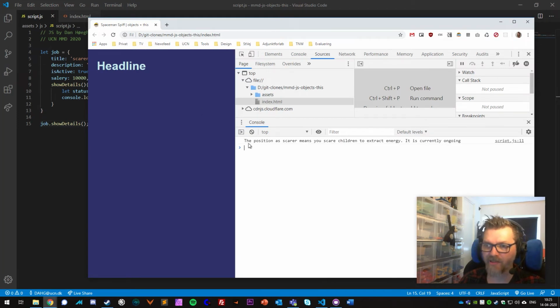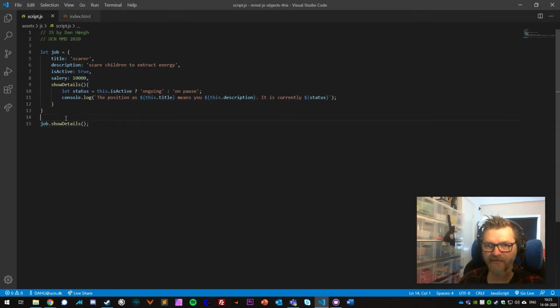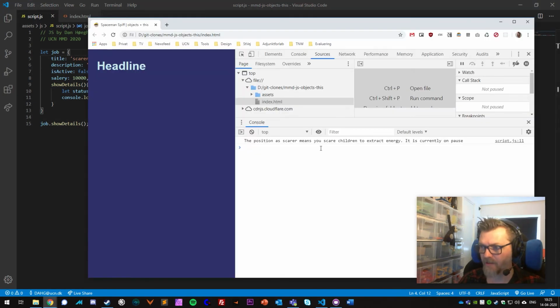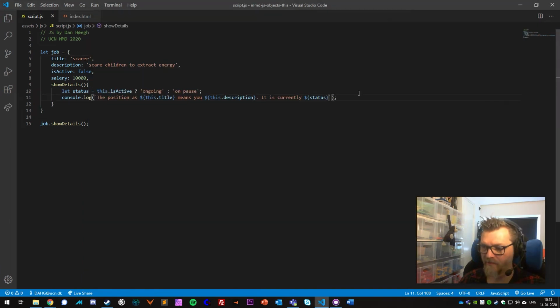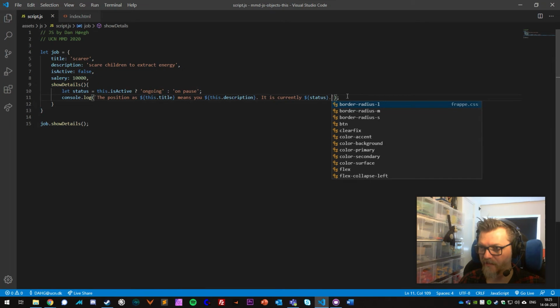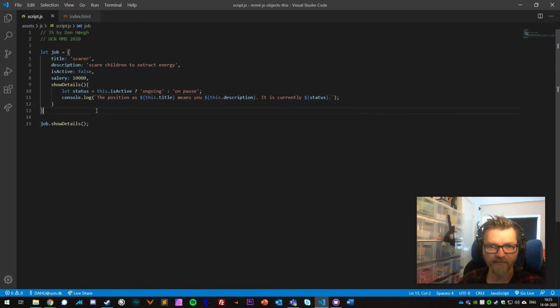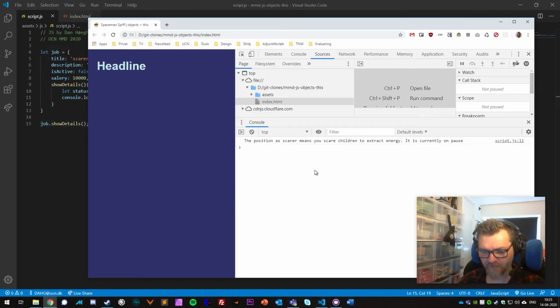We've got the position as scarer means you scare children to extract energy. It is currently ongoing. Okay, let me try to change the value of isActive to false instead. Let's see what happens then. And it says it is currently on pause. Alright, it works. I want to add a full stop here. Okay, so yes, we're good there.